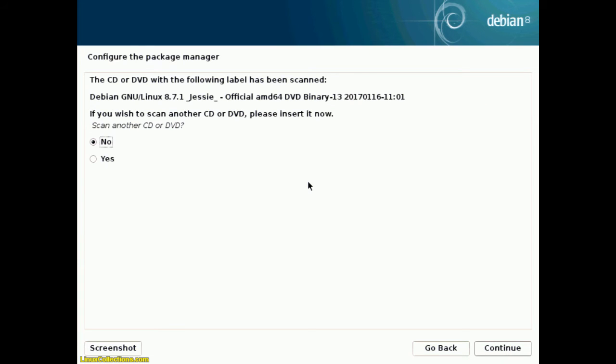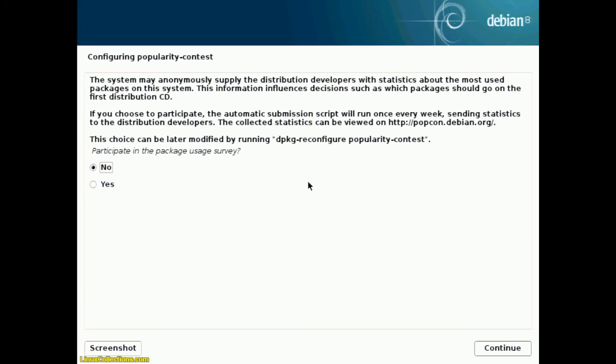Finally, it will finish things up and ask if you want to be part of the popularity contest. What this is, is the Debian team keeps track of the packages that are used, partially to make sure what's on the first DVD is the most popular packages. In our case, we're not going to be part of that, and we'll just say no.